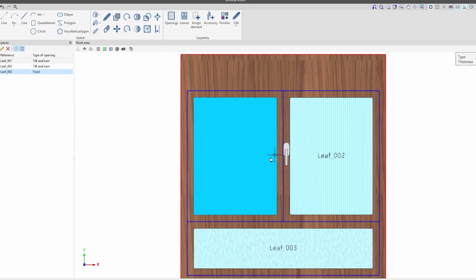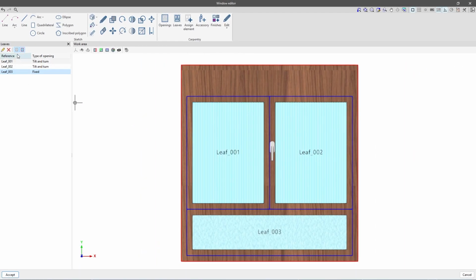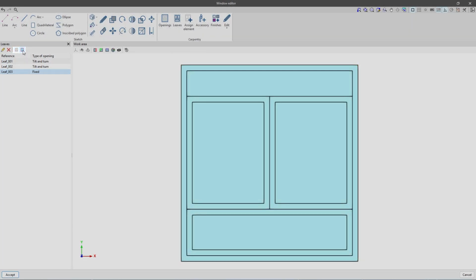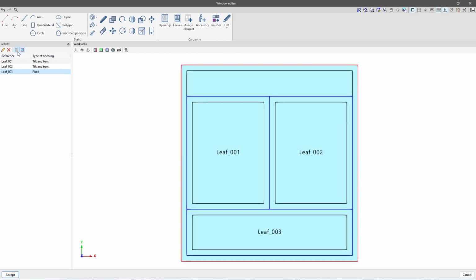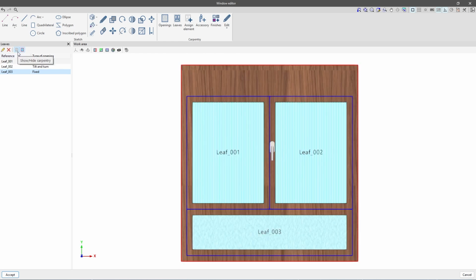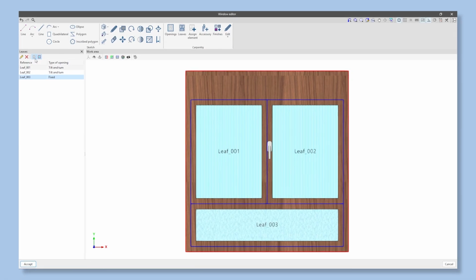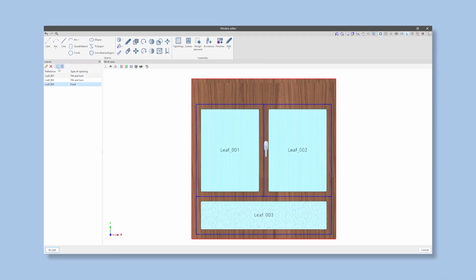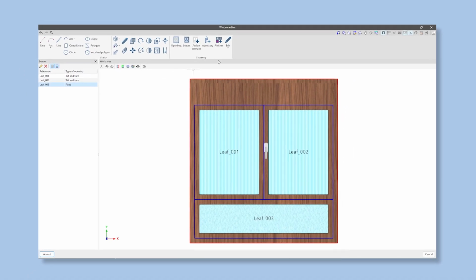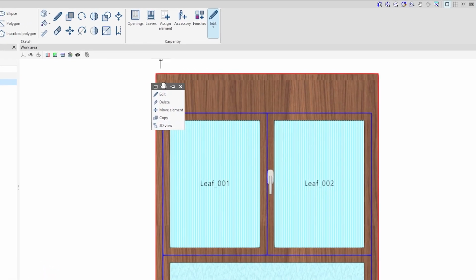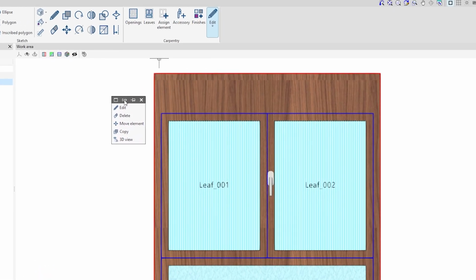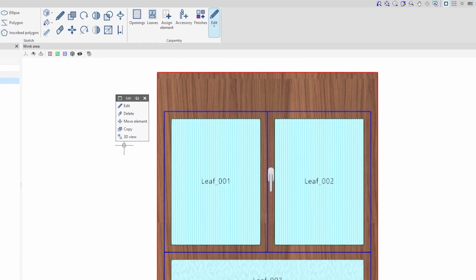From the options available in the Leaves tab, we can use Show Hide Carpentry. The program also has an option to configure the display of leaves and openings, allowing us to hide the red lines of the openings and the blue lines of the leaves. In the Edit menu, we can delete, duplicate, move, or modify the elements entered in the Carpentry group. These tools are specific to carpentry elements and should not be confused with the editing tools in the Sketch group, as they work independently.